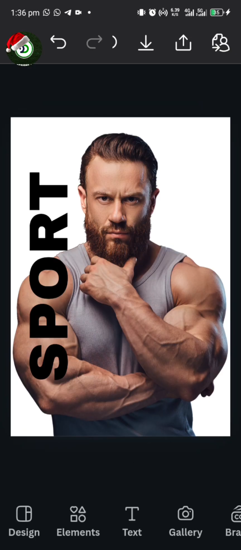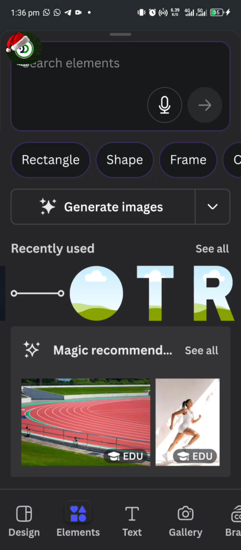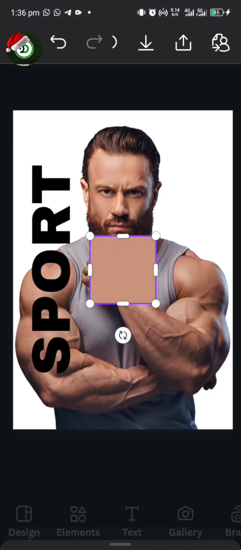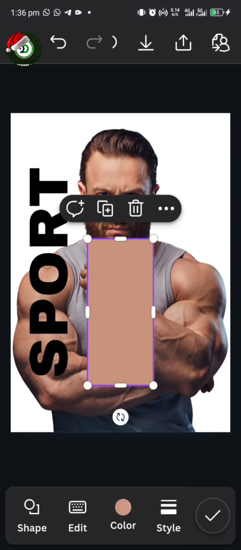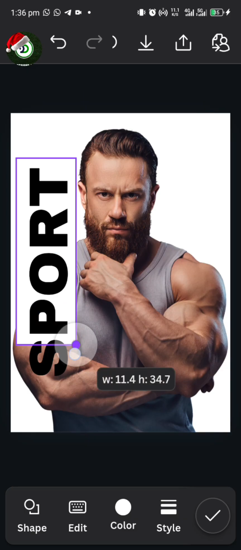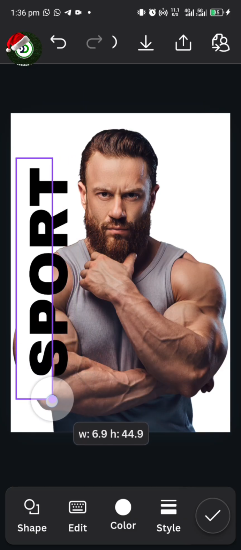What I'm going to do now is go to shapes and let's use a rectangular shape like this. Then turn it to white and bring it down here, something like this. Place it this way.